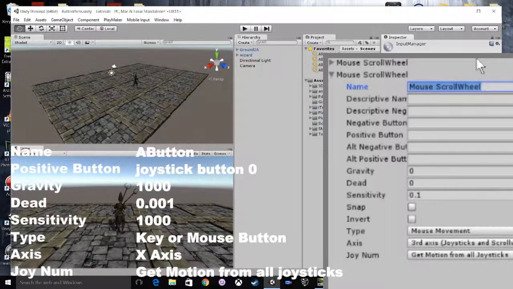On the left you will see a list of the settings and parameters that we've changed. The most important is the name. In this case we've called it A button. This is a parameter name that we will use when we actually set up the Playmaker FSM. The positive button, in this case, is set to joystick button 0, which refers to the A button on the Xbox 360 and Xbox One controllers.